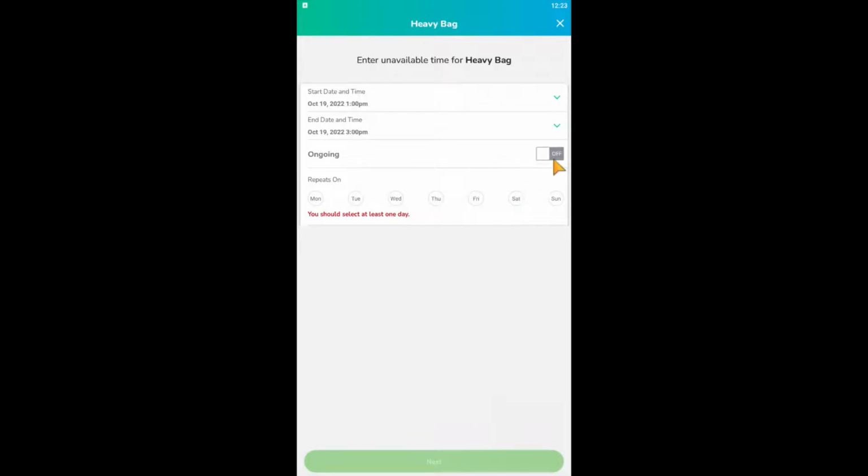So is this going to be unavailable every day of the week, maybe certain days of the week on an ongoing basis? I can toggle that here on or off. And finally, I'll want to select the day or days that this is going to affect. So today is October 19th, which is a Wednesday. So I'm going to tap on Wednesday, but you could certainly repeat this on other days as well.